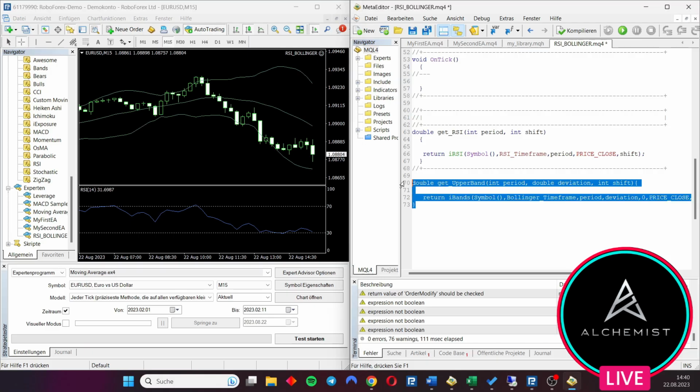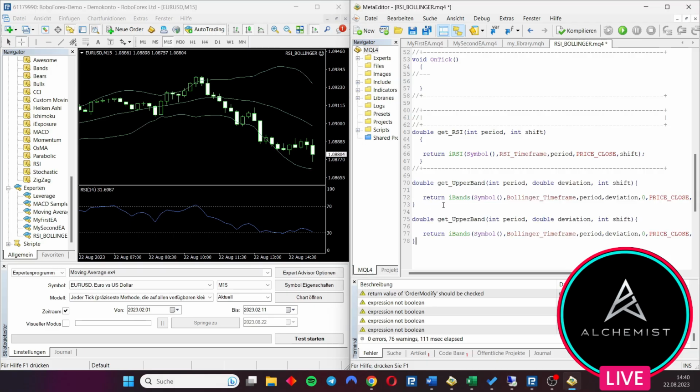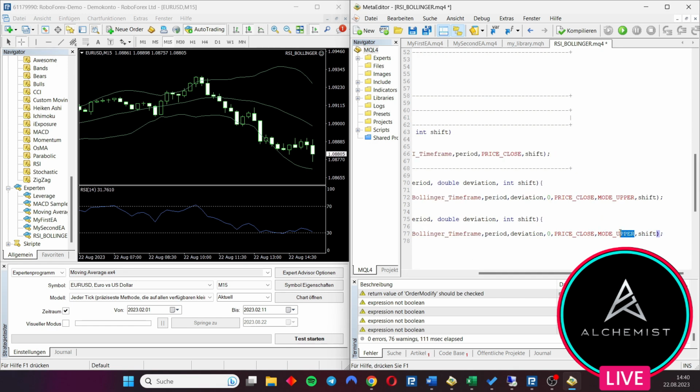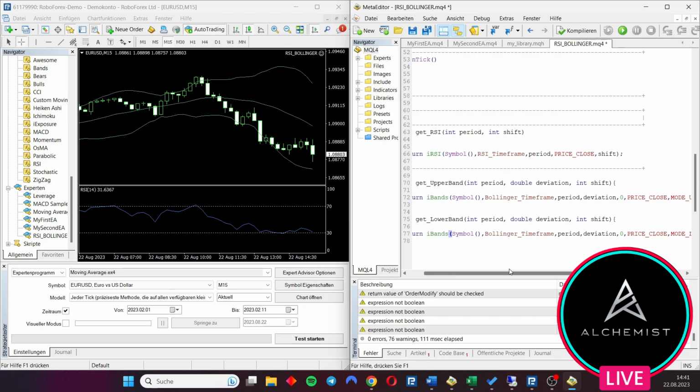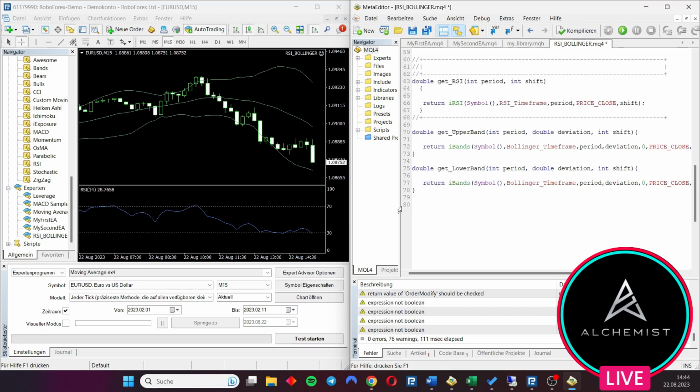Okay, here we go. Then let's clone this method and call it get lower band. Then we have to change here this to how it's called, lower, not low, lower. Perfect. Here we go. Okay, then I want to write one more method, and this method is called isTradeOpen. Here we go. We will define it as bool because we want to give back true or false.